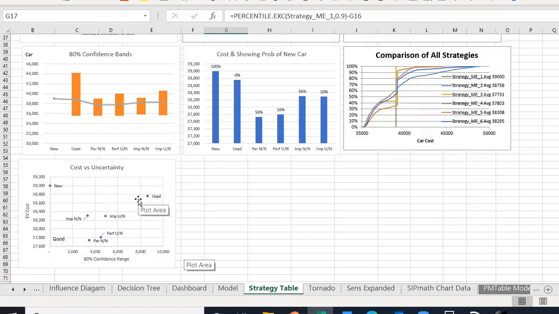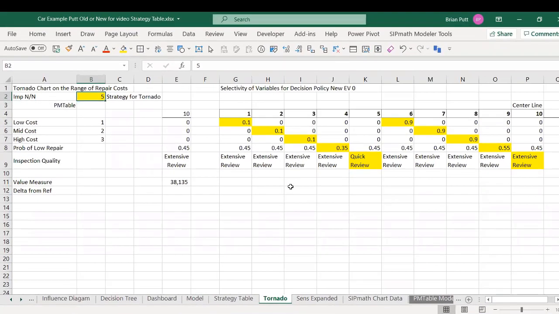Let's get on with our tornado chart. In generating a tornado chart, we want to make it a proper tornado chart, which means there should typically be an 80% confidence band on each of the bars. And we're going to do that by plotting on one end the P10 and the other the P90, particularly for the low, mid, and high cost. The other tornadoes can be whatever we want to use. In this case, for the probability of low repair, we'll use 45 as our base. That's our center line. And we'll do a low of 35 and a high of 55.